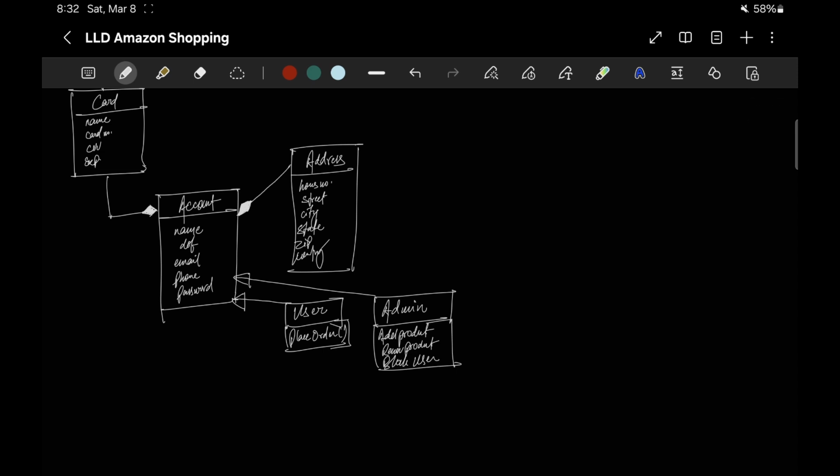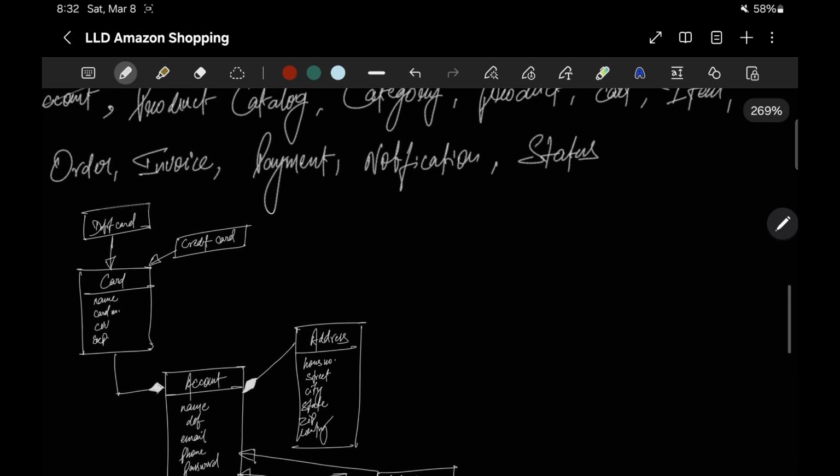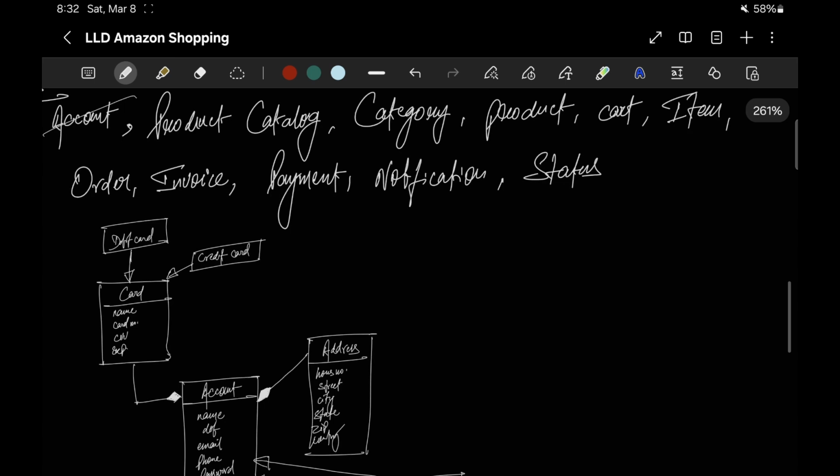Now what? Now we know that if there is a user, you can say user can also place order, user can also do other things, like maybe you can say check status of the order, user can see shopping cart, things like these. Okay, next, let's make the product catalog class.